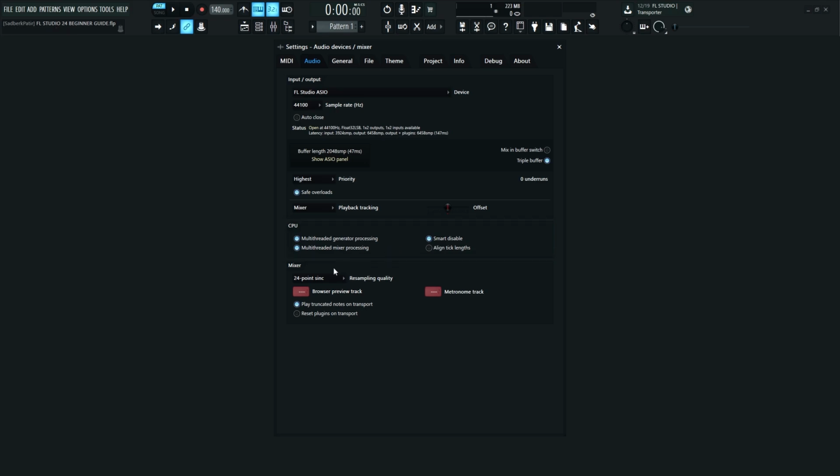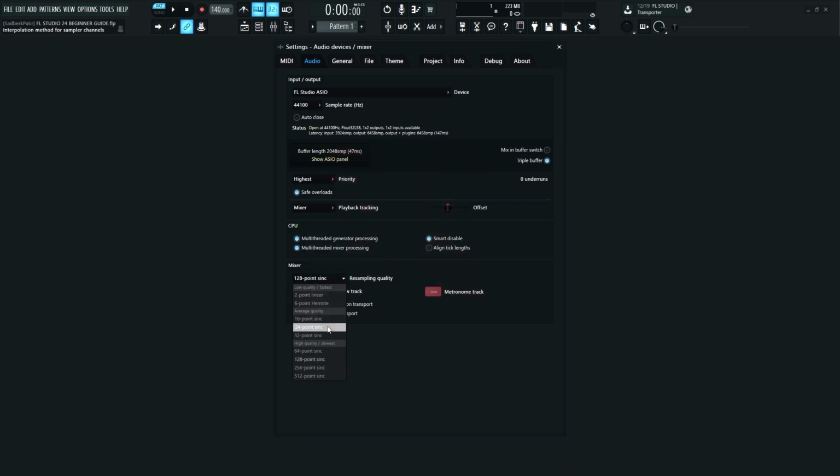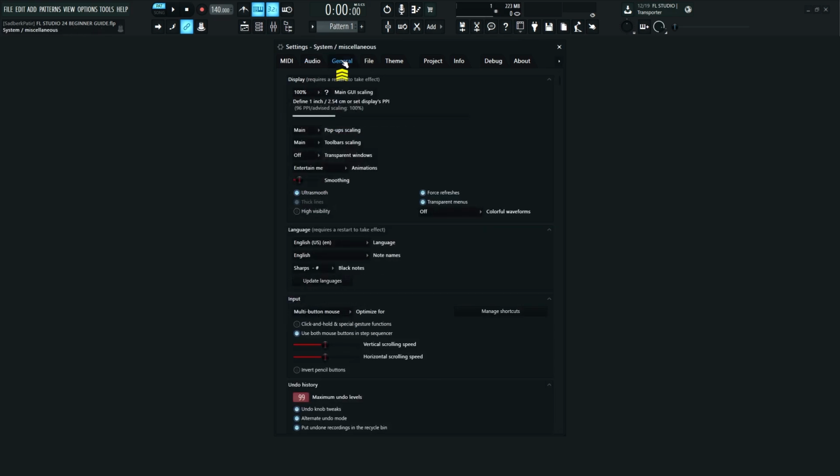In the mixer, we are not going to touch anything because with the high level selections, we are going to extremely increase the CPU usage. At the same time, you are not going to hear any quality difference, so basically there's no need to do that. Don't touch it. So we can skip the general settings.